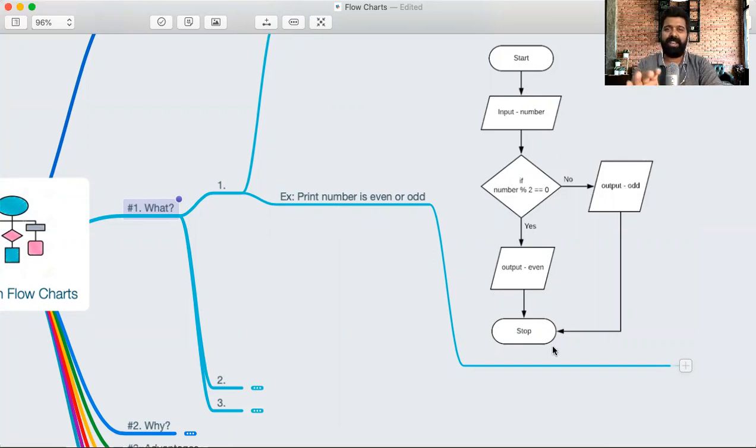So this is how generally a flowchart is going to look. And as a developer, when you look at flowcharts, you will be able to convert them to code while you're programming. You'll learn how in the future lessons.